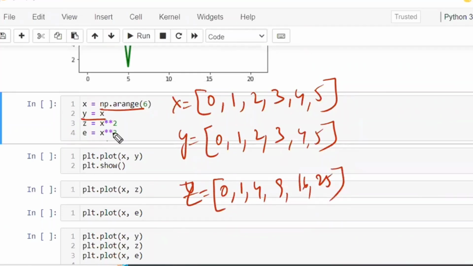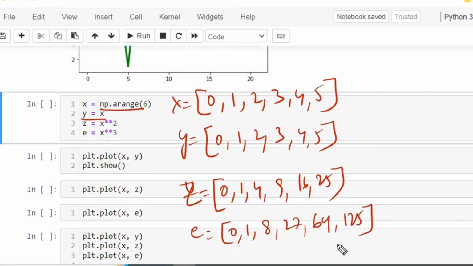Next, e is equal to x to the power of 3, so e is the cube. That is 0 cubed is 0, 1 cubed is 1, 2 cubed is 8, 3 cubed is 27, 4 cubed is 64, 5 cubed is 125. These are the values.